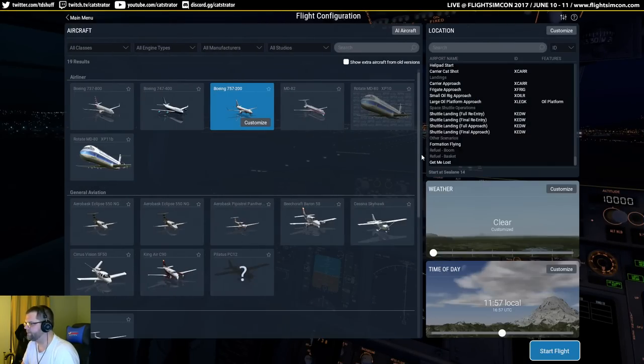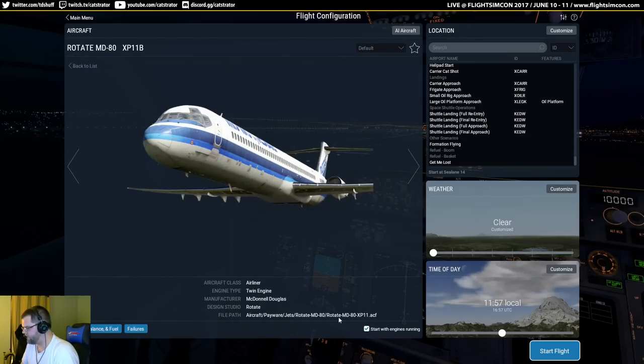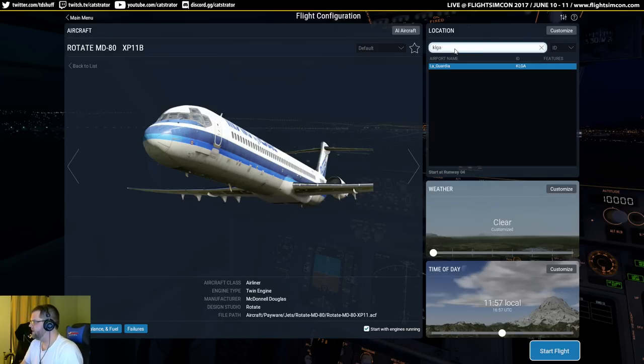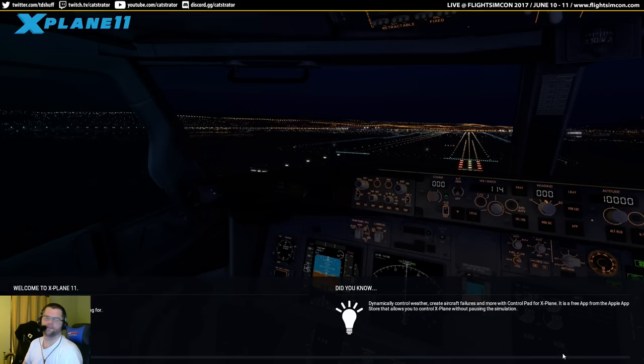Okay, so new flight. MD-80. That one. That's the MD-80 X-Plane 11, so we'll load that sucker up. KLGA, exactly what we just did. Start flight. See how this one looks. And then we'll get some plugins installed, and we will call it quits there. So I'm basically going to copy over all my plugins: FS Economy, Pilot Edge, and some of the other stuff.